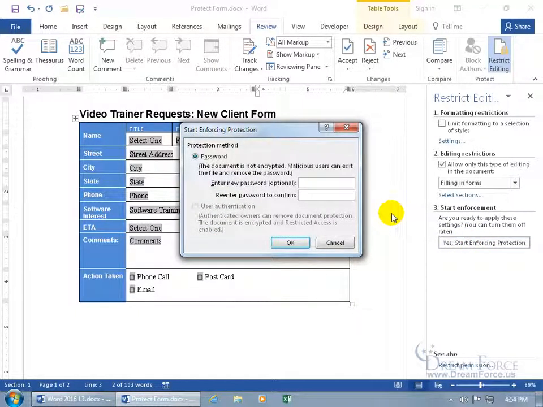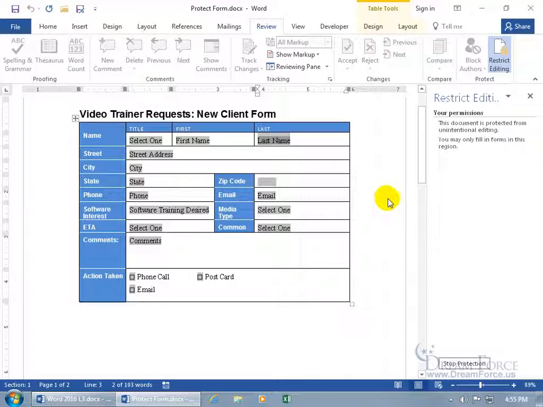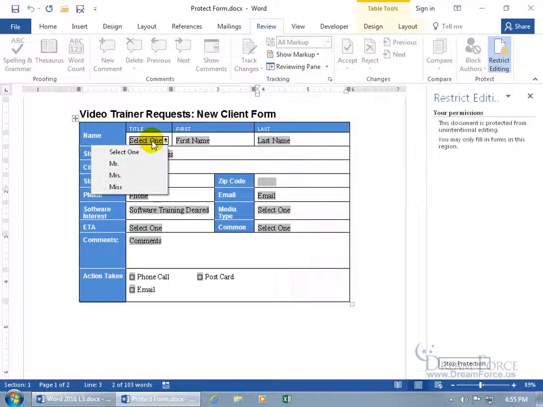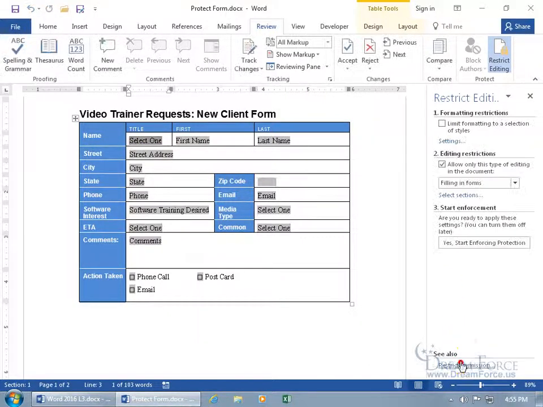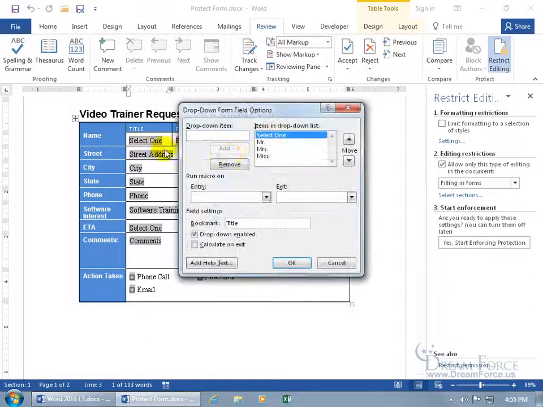Well, if I do it without a password and I click okay, it's now in data entry mode, so I can come over here and click on select one, and oh my goodness, look at that. That is so cool. I can now select one. But if I'm like, you know what, I want to make changes to it, or anybody else does, when they come over here and click on stop protection, they don't need a password. And they can just come up here, double click, and say, you know what, I don't like Mr. in there, I just want Mrs. or Miss.